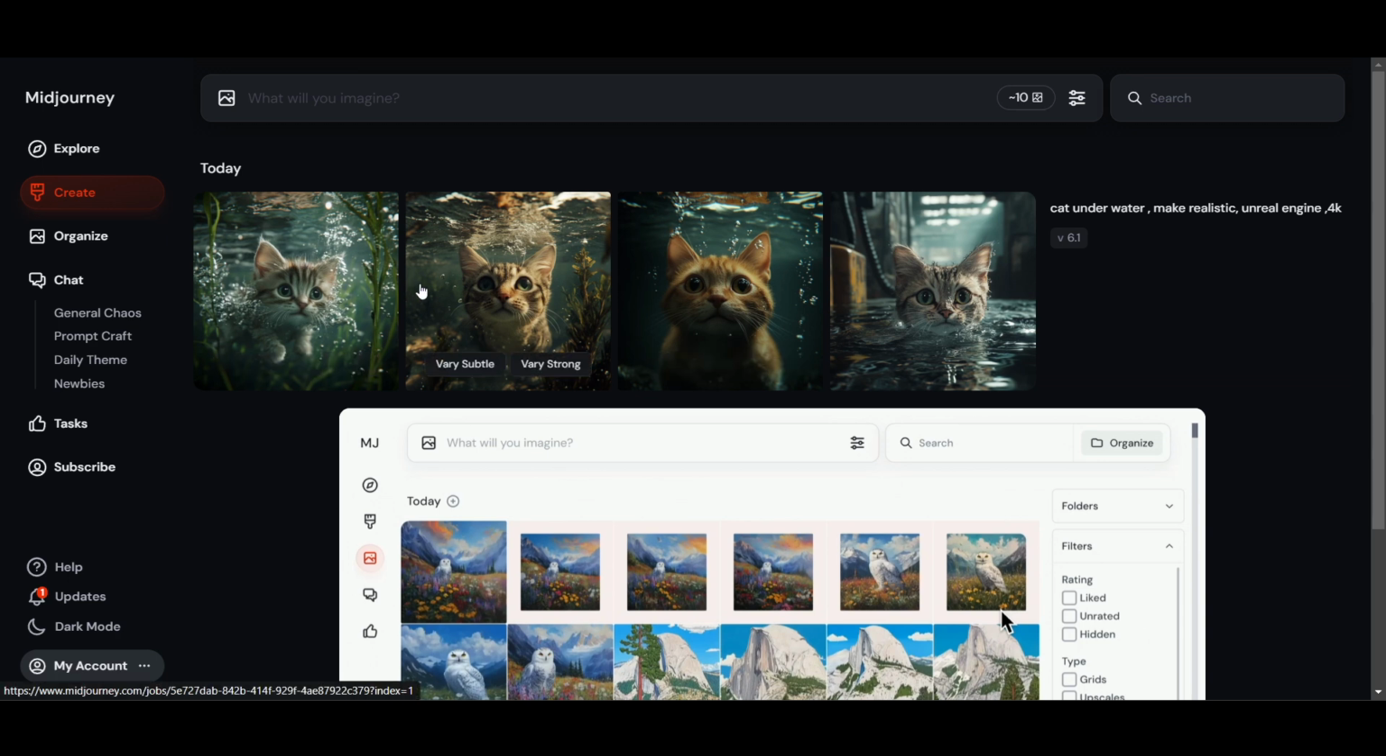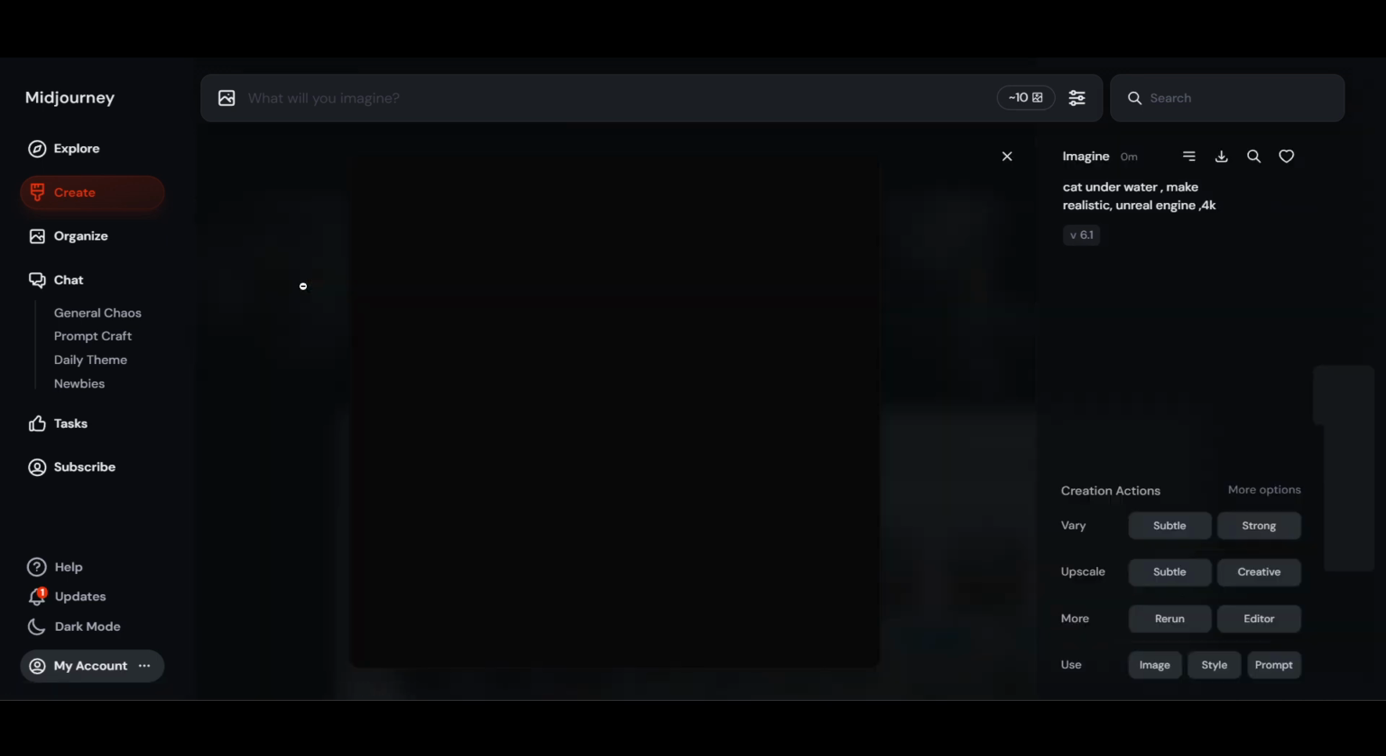So our images have been created, and this is our prompt, and this is V6.1. So this is a new model given by Midjourney. If you don't know what a model or a version is, if the number increases, of course, it's a new version of Midjourney. In simpler terms, better images will be created. So as you can see here, it's very realistic, right?